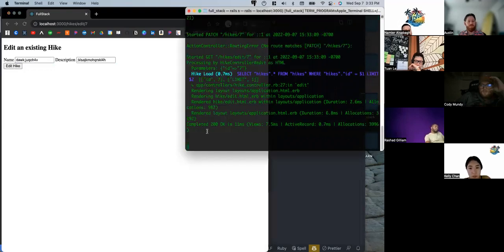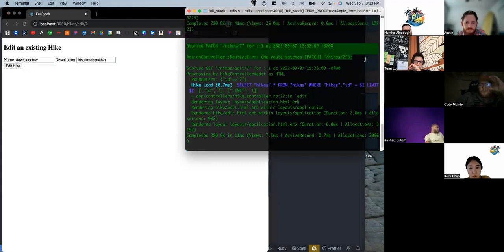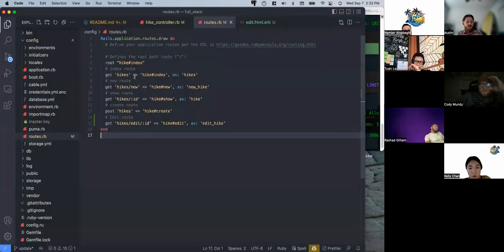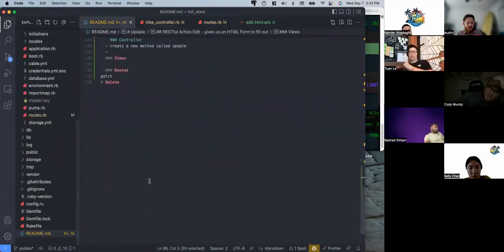Hmm. It just ran the get, it didn't do an edit. Oh, started patch. No routes match. So we need to make a patch route? Yep, but specifically we need to think about this. New and create are different things. Edit and what are different things. Edit and patch. Update. Update.